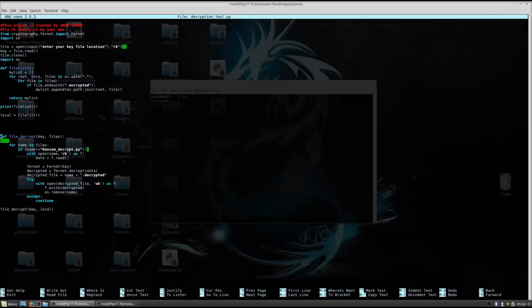I believe this program will just decrypt all of your files. Let me just see, input: enter your key file location, so it will search for the key in order to be able to decrypt. You can see key file.read, file.close, import os, my list, and then it will just use this decrypt function. Let me just see where it is called. Okay, so here is the decrypt function, and this will basically use the key that we specified in the server itself to decrypt all of these files, and it will add an extension .decrypted. So that is my guess on what this program will do.